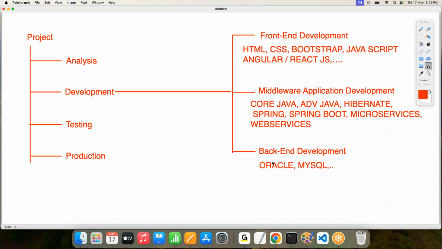Because of that reason, we are going to have backend development, a backend system. What backend systems in general are we going to use for Java application development? Maybe Oracle or maybe MySQL, different technologies like these. This is the development part.